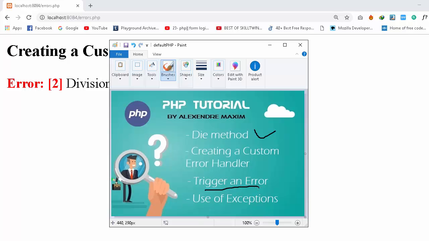After that, we have trigger an error. How to trigger an error? To trigger an error in your page or your application, PHP gives us a trigger error function. This function accepts 2 parameters. The first parameter is the message that will be displayed. The second parameter is the level of the error. We have 3 levels: E_USER_ERROR, E_USER_WARNING, and E_USER_NOTICE.